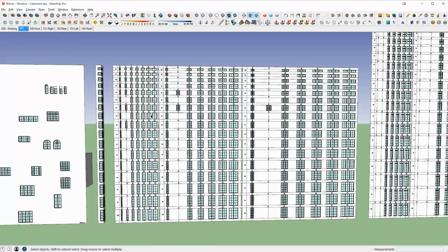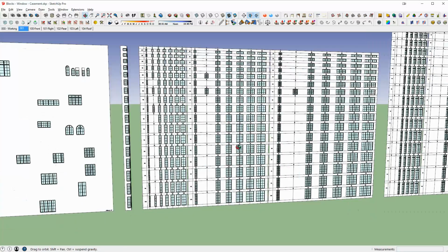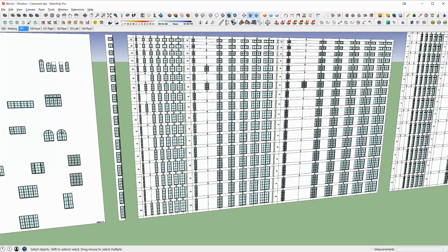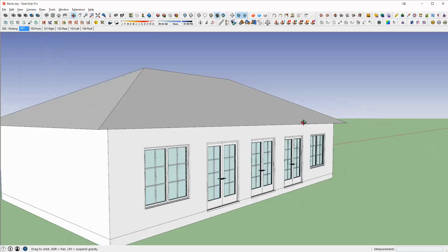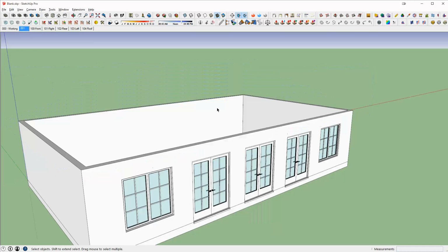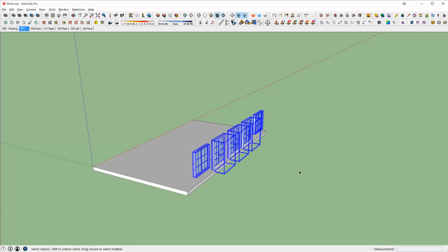So I'm going to show you some quick features of what's built into these blocks that you might not readily see. Let's go to a quick house I built, just something quick to show you what's going on. I have a roof, some walls, foundation, and my doors and windows.